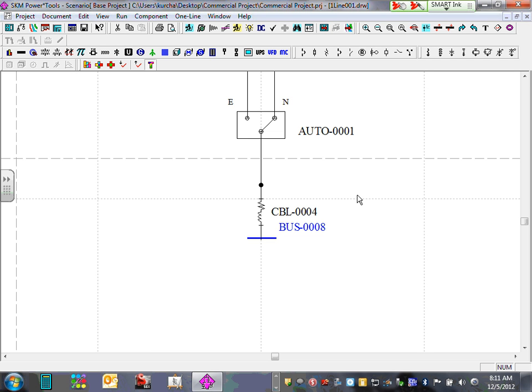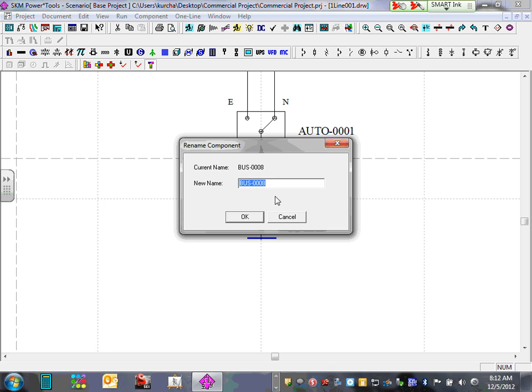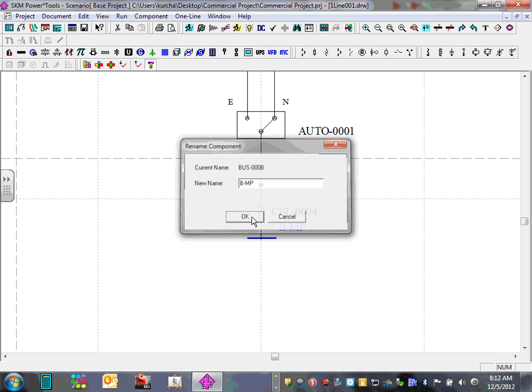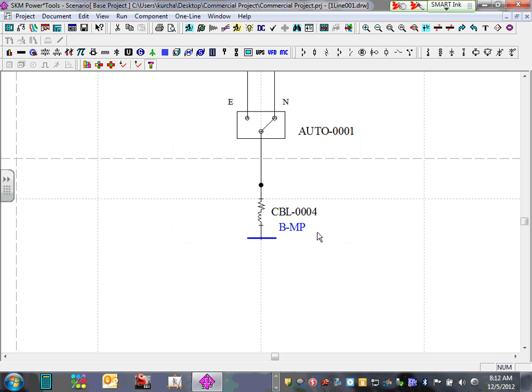Let's go name it. For the bus, I want to click on the tag, double click on it, and you're going to get a B. We're going to call it B dash. Zach, what did you guys call it? MP? Yeah. Dash MP. That's my main panel. Cool? Okay, so I know this bus is for my MP.